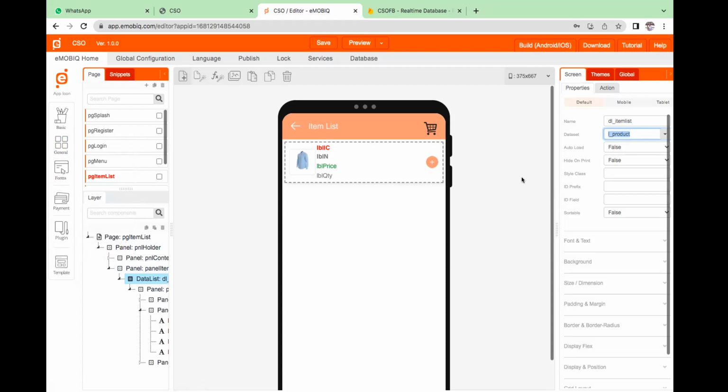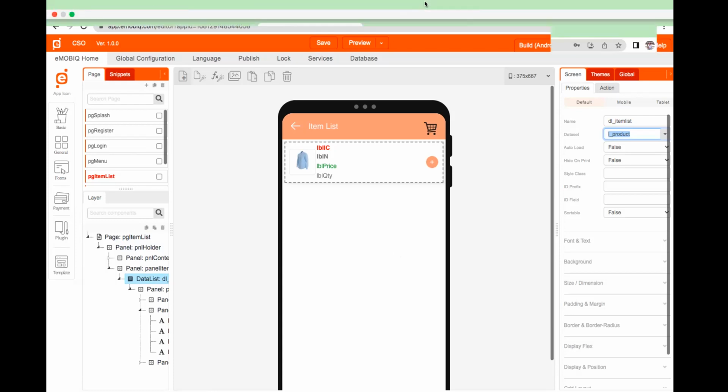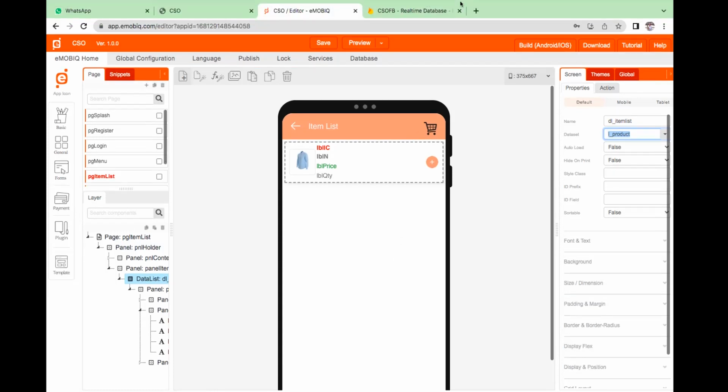So after designing this page and binding this data set, then in the load option you have to retrieve the data from the backend, store it in the local table, and then load the local table. Automatically, you can see the list of items on the page. So this is how I load the information in the item list.